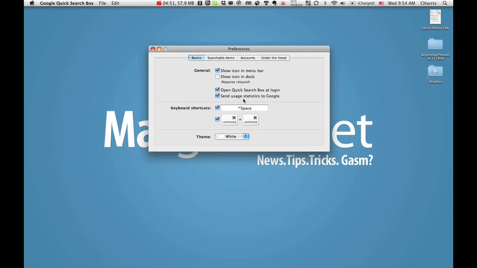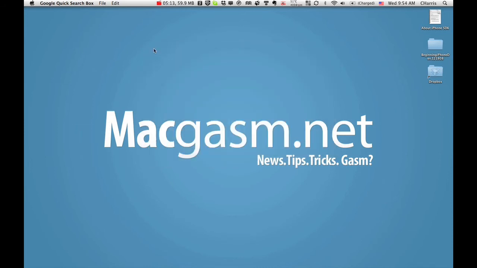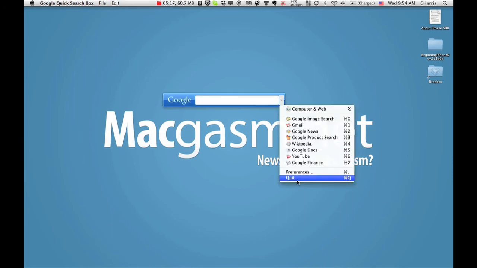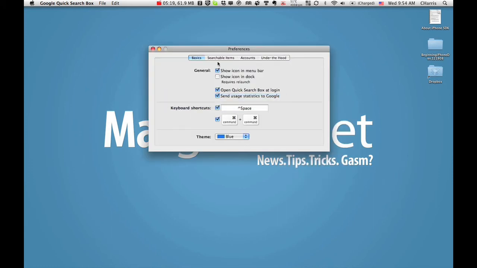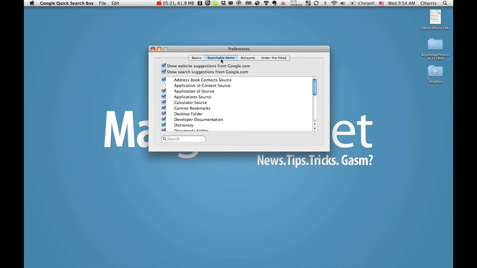I think right now, with the product being fairly new, I think that's going to be good to send your statistics, because it'll give them something a little bit more to improve on, but to each their own. Here for the shortcuts, you can customize your shortcuts, and you can pick themes. So if you want a different color theme box, you can pick that. So let's take a look at what blue looks like. So there we go.